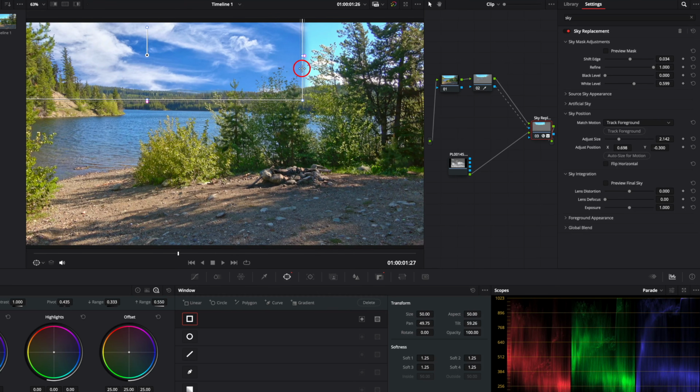This is a quick overview of sky replacement. It involves minor adjustments to many parameters to achieve the desired result. Further changes can be made to the replaced sky in the effect itself or in the color page.